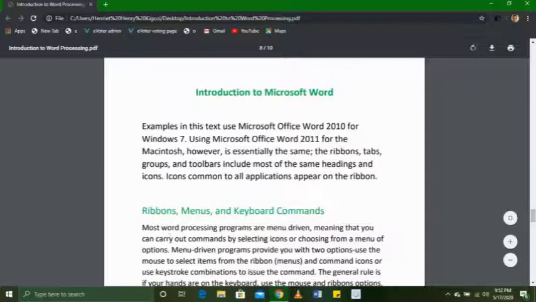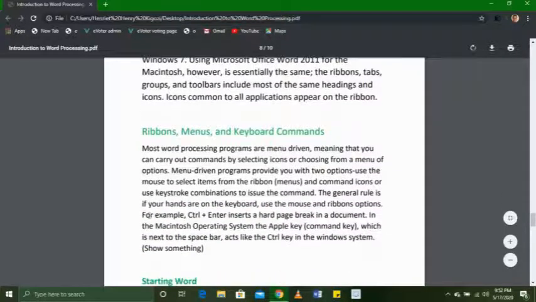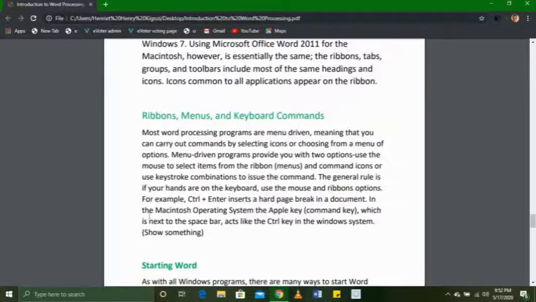So we are going to talk about ribbons, menus, and keyboard commands. We all know what ribbons are in Microsoft Word. If we don't know, we are going to go through it and we understand. Most word processing programs are menu driven, meaning that you can carry out commands by selecting icons or choosing from a menu of options. Menu driven programs provide you with two options: use the mouse to select items from the ribbon and command icons, or use keystroke combinations to issue the command.